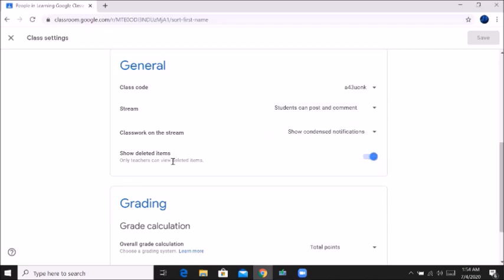Sometimes we may upload wrong files, or sometimes we may have some files we don't need in that classroom. So if you want, you can press it here. If it's pressed here, that means your students will also be able to see your deleted files. But if you make it on, then only you as a teacher will be able to see all your deleted files. I prefer it here.